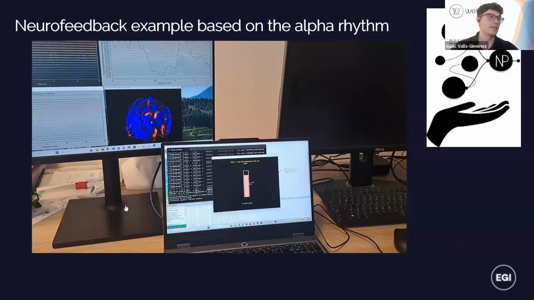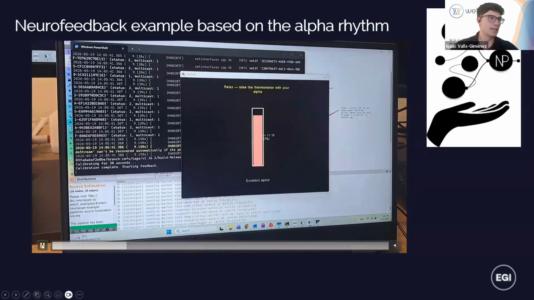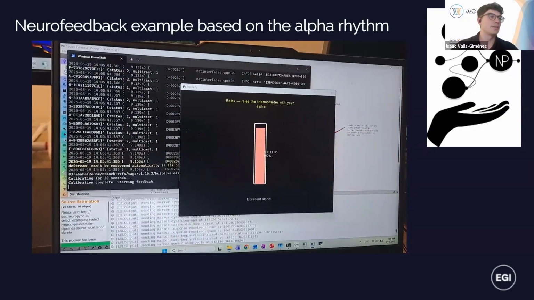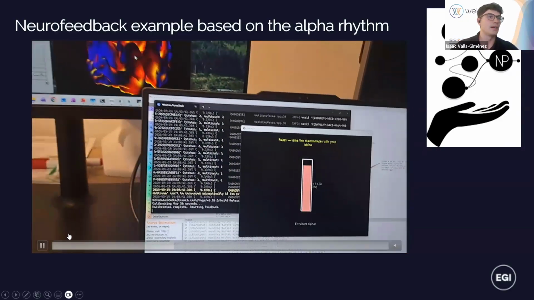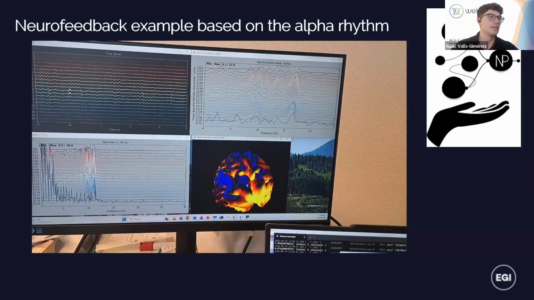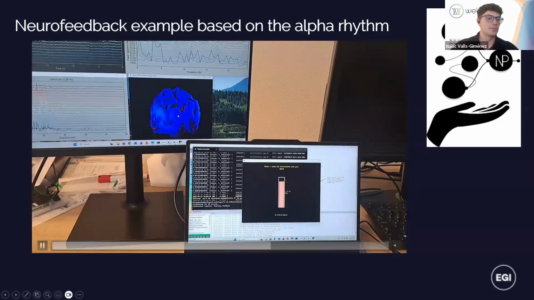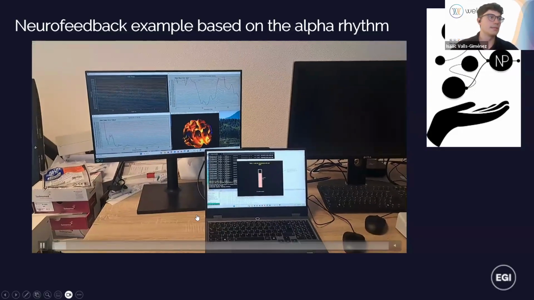Here is that pipeline, which is in the background; you cannot really see it. It's processing this data in real time, and it's using the alpha power to feed this Python-created thermometer as a neurofeedback application. Here the participant was instructed to relax, to have more alpha power, to increase the thermometer. So this will move up and down depending on the state. And here you can see some other visualizations that you can also create with NeuroPipe really easily.